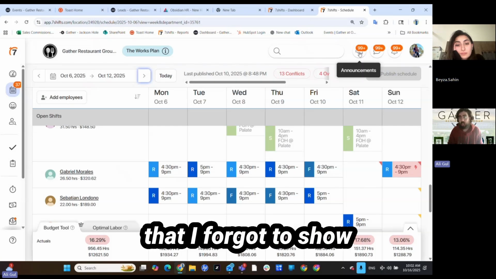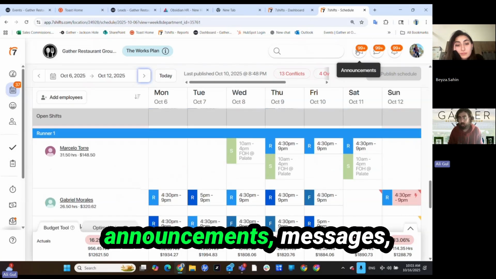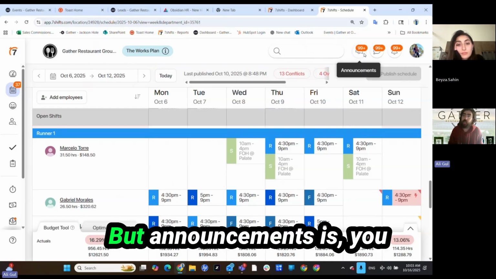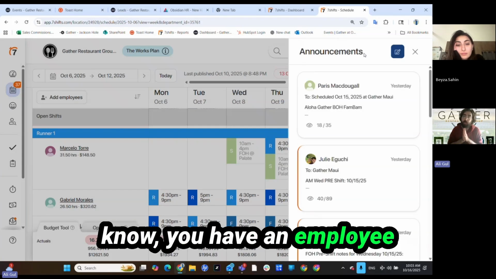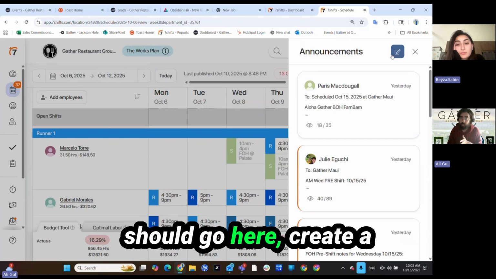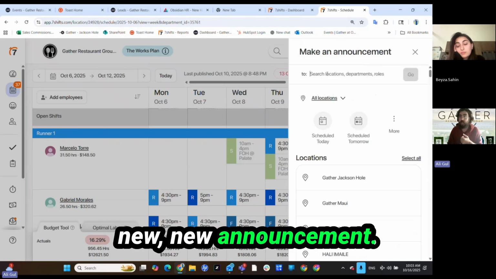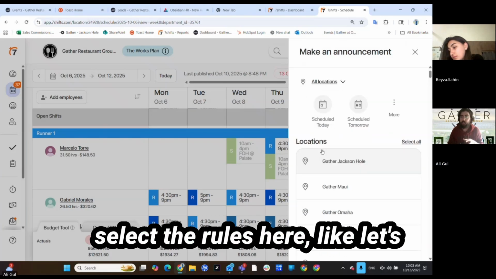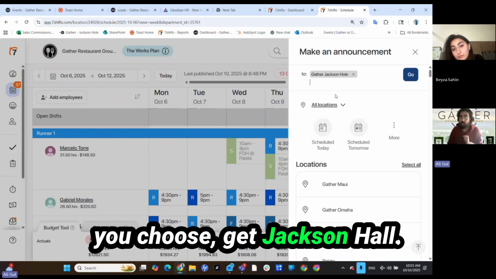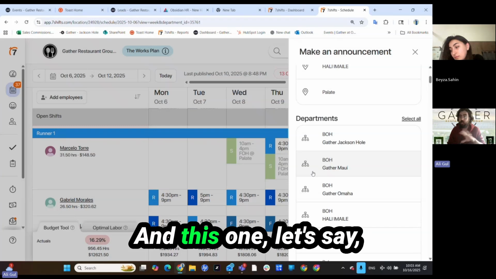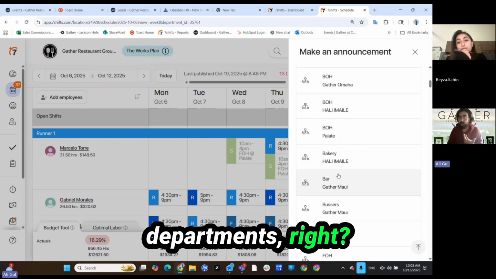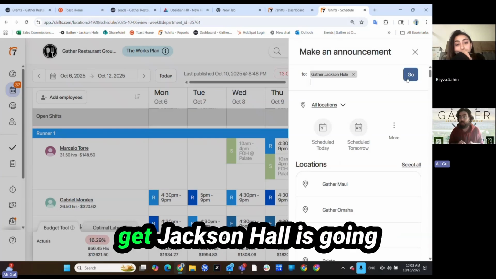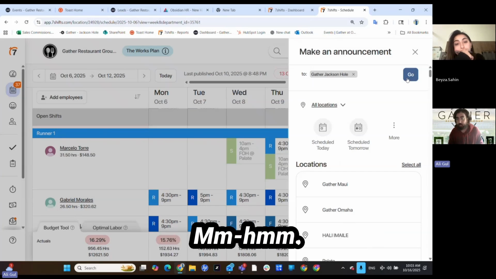That takes me to here, that I forgot to show: announcements, messages, and notifications. Notifications are personal, that's all good, but announcements is for when you have an employee party coming up. You go here, create a new announcement, and you can select the roles. It lets you choose Gather Jackson Hole, and this one, let's say, is going to be for all departments. Everybody assigned to Gather Jackson Hole is going to get that notification.